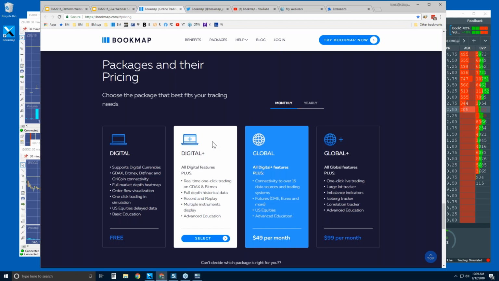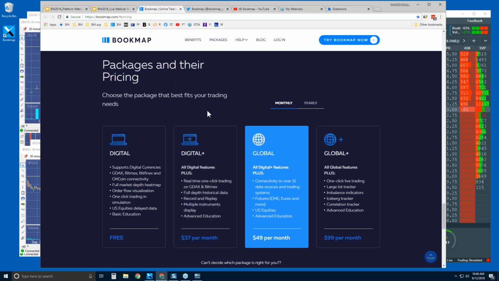Okay, now the Digital Plus version, again, is just for digital currencies here. It is a subscription. You do get the full education and full support and other things that you get. You can trade right from the Bookmap chart into a live GDAX or BitMEX account. Okay, you can record and replay your data, and you get multiple instruments, up to 20 per exchange. So for BitMEX, OKCoin, GDAX, all the rest. Okay, the ones that we connect to.